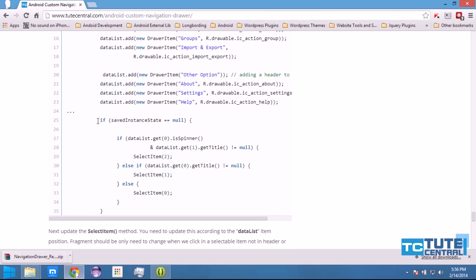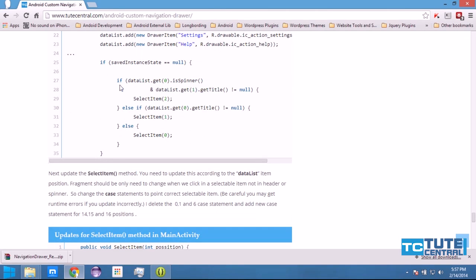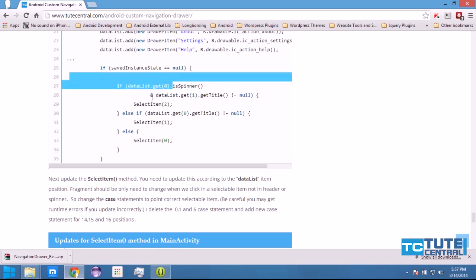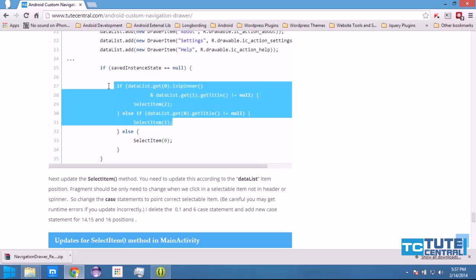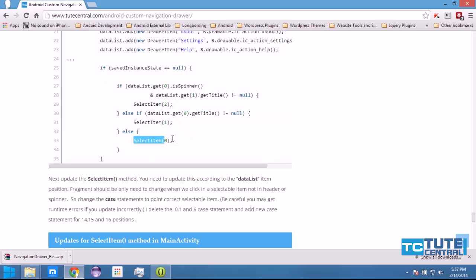Here in the savedInstanceState is null condition, I check if the first item, index 0, is a spinner. If it is a spinner, I will select the default selected item as the second one, which means the third item. If the first item is a title, then the default selected one is 0. If the first item is not anything else, then I will select the 0th item, which means the first item.